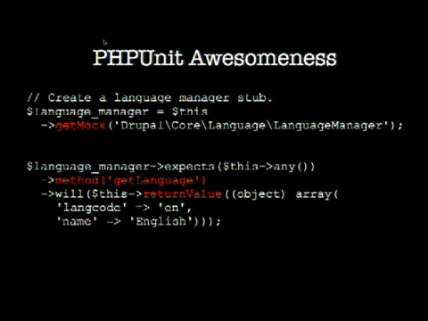So instead, we can create a stub of it, and PHP unit provides these helper methods for creating these. So the getMock method, you just tell it what class.